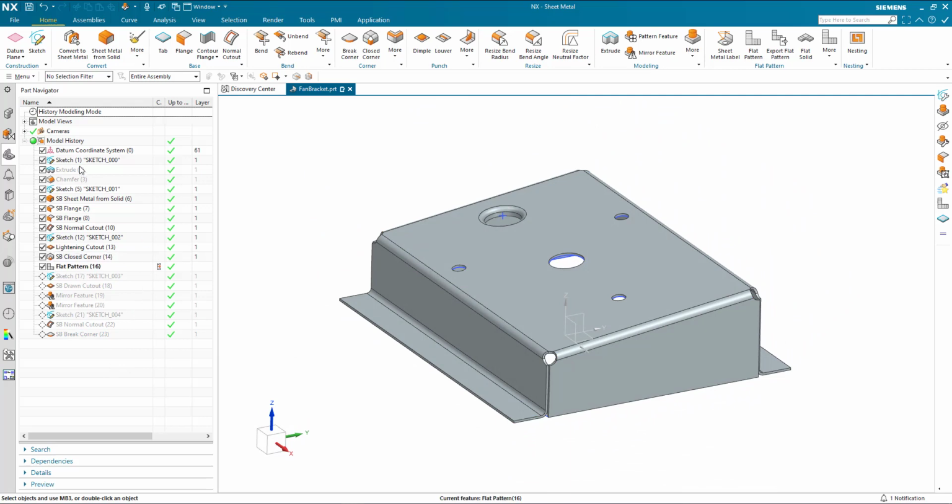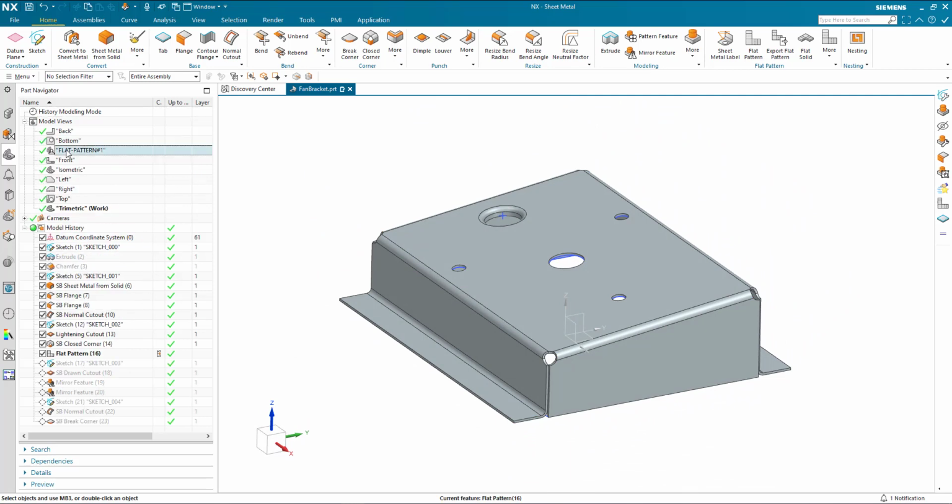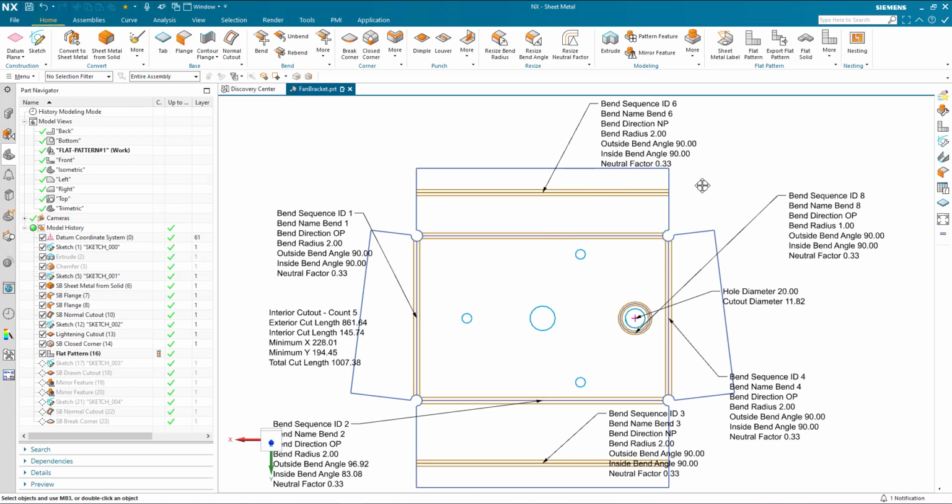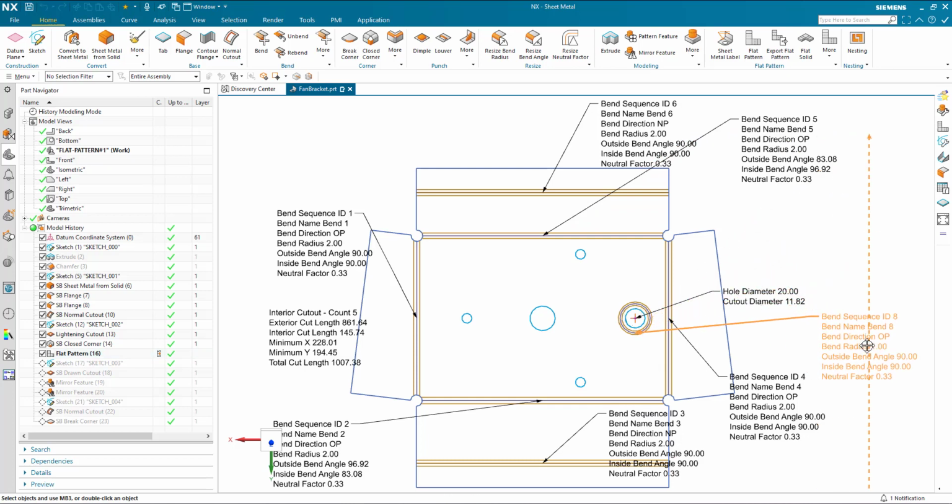I then created the flat pattern as a check, so we can go and have a look at that, and we can see that we've got the basic flat pattern, and this is the lightning cutout information I was referring to, is divided into the hole cutout, the hole diameter and the cutout diameter, and also the bend information.